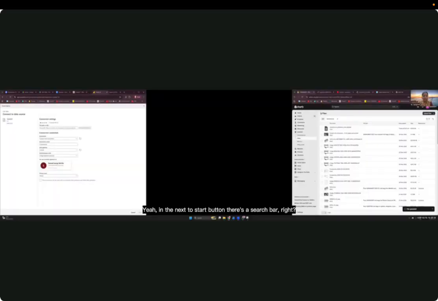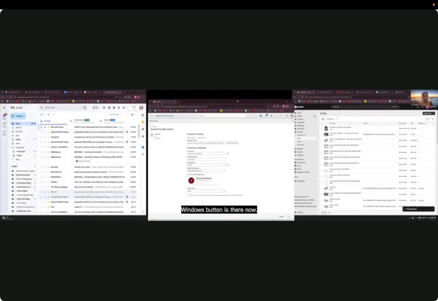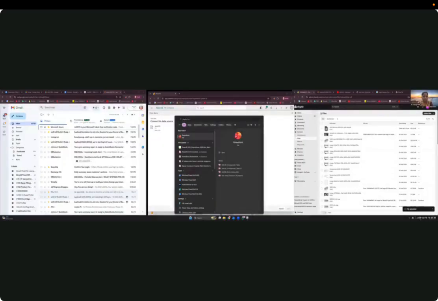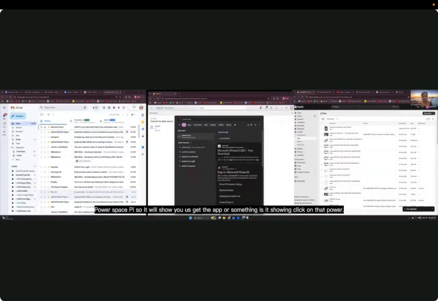In the search bar next to the Start button, the Windows button, search for the Power BI app. Type Power space BI. It will show you something like "Get the app." Is it showing? Click on that.